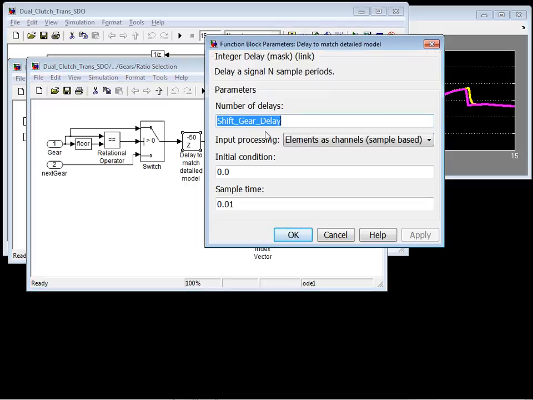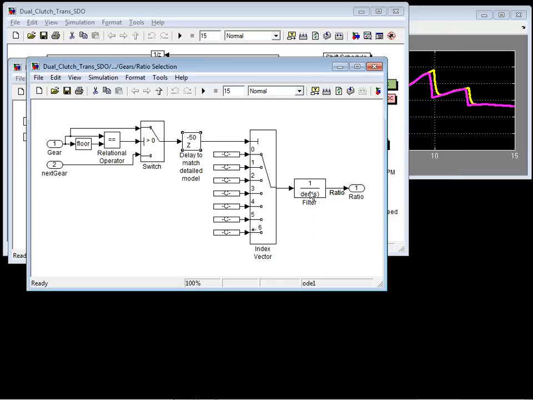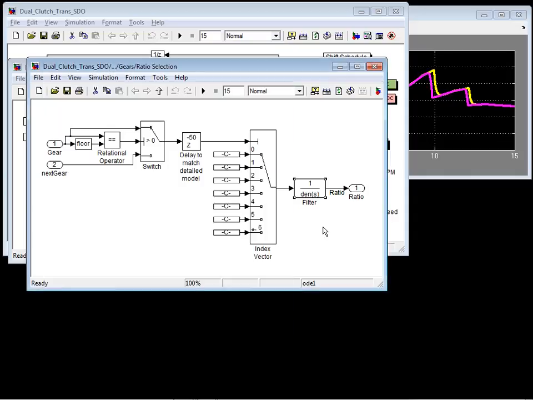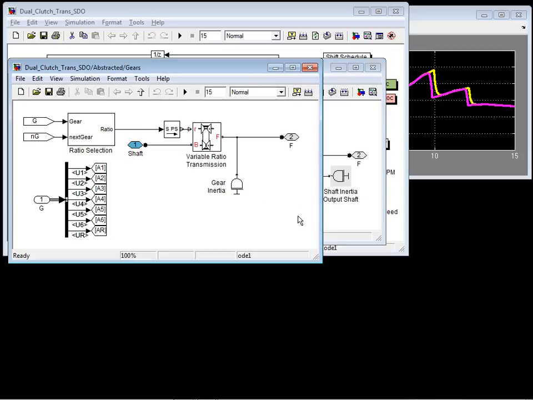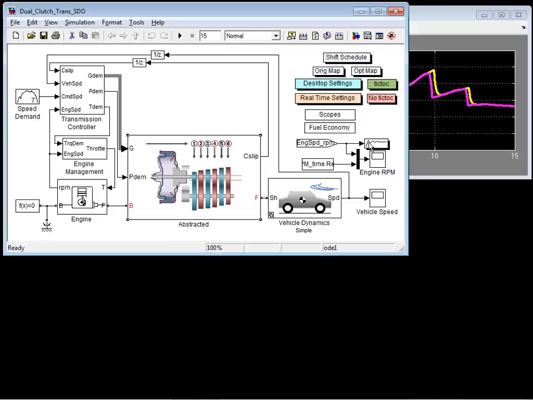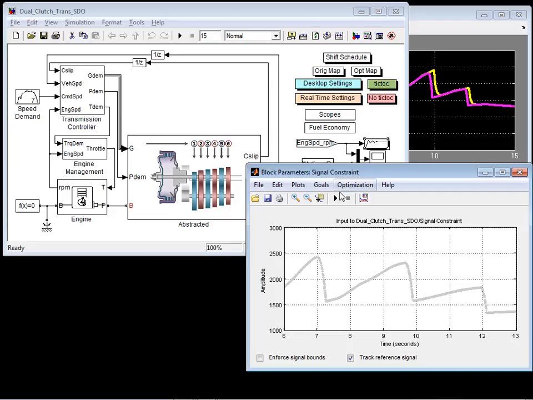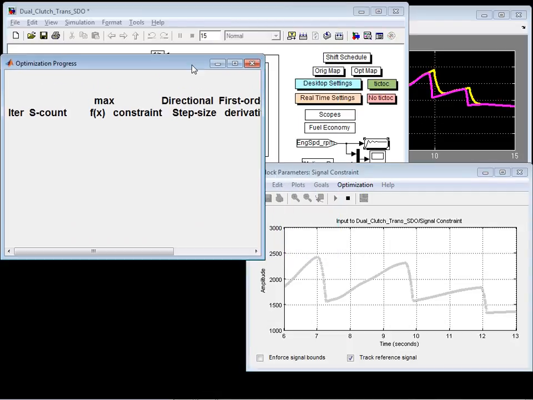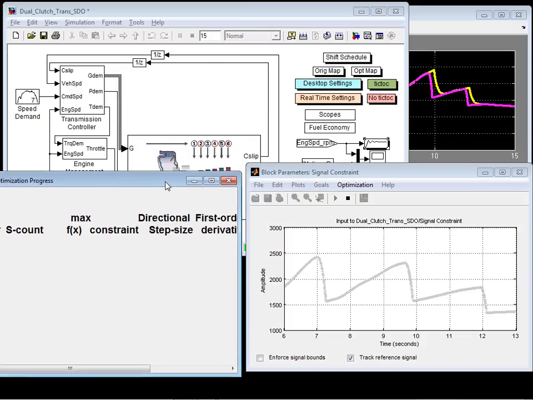We have a MATLAB variable that controls the delay of the changing of the gear ratio, and we have another MATLAB parameter that controls the time constant on a filter for the changing of the gear ratio. We could try to tune these two parameters by hand, but a more efficient way is to use optimization algorithms to tune those parameters. Here we're going to start Simulink design optimization to tune these two parameters automatically.